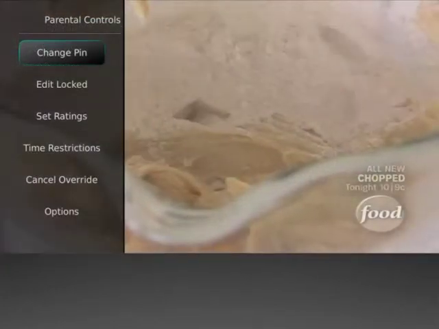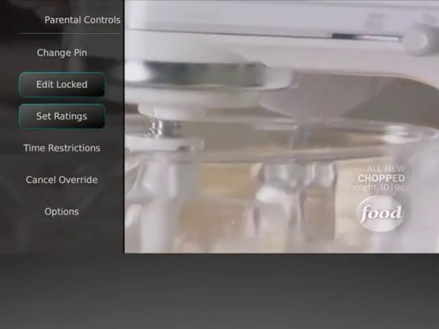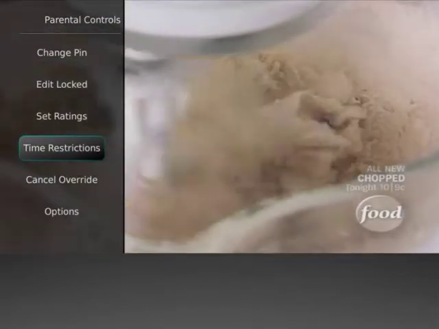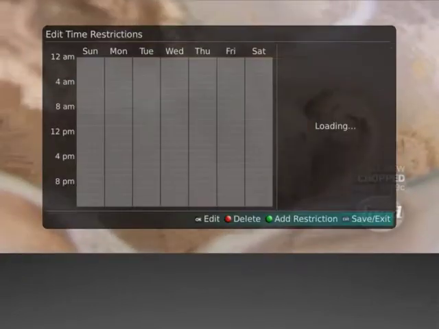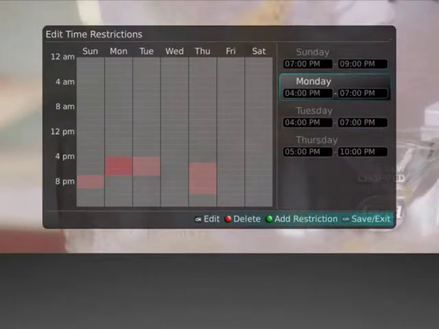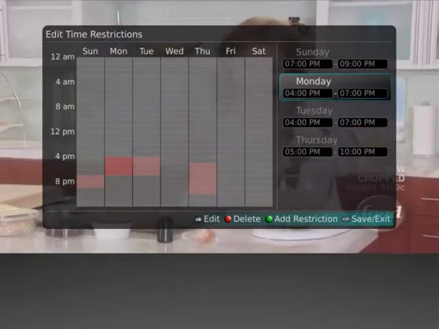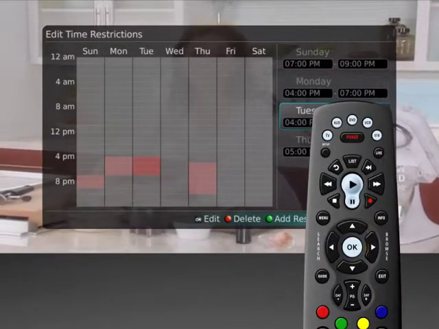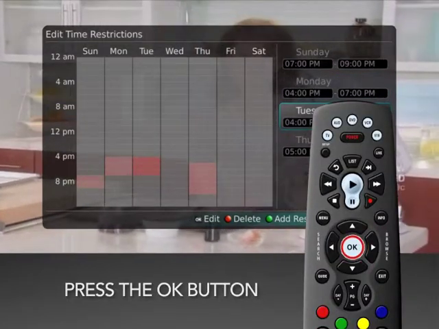Time restrictions. The Time Restrictions category allows you to set time periods per day where television access requires a PIN. These time restrictions may be set by selecting the green button to add restriction. A new restriction will appear to the right of the week schedule. Arrow to the right to select a day and press the OK button.